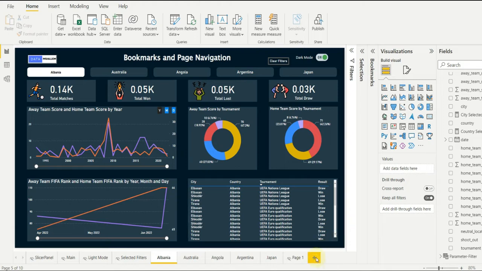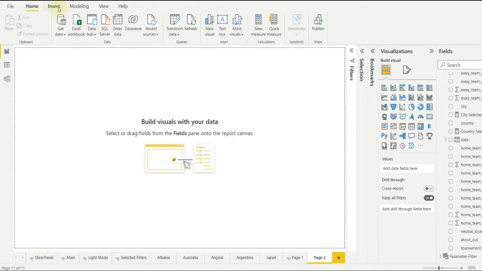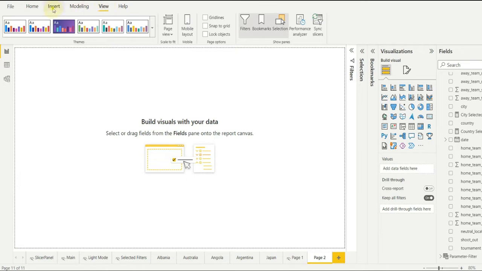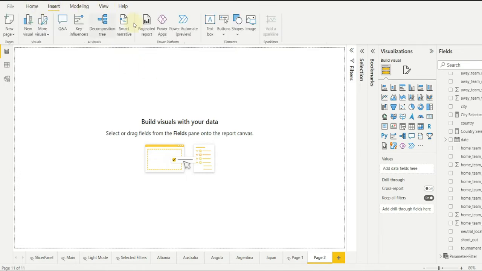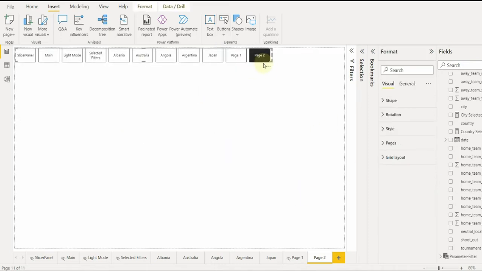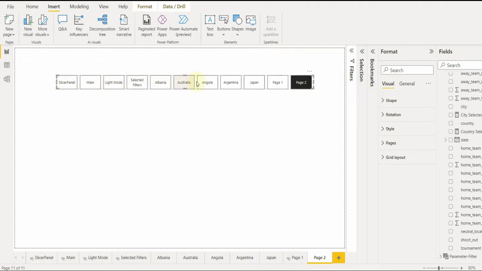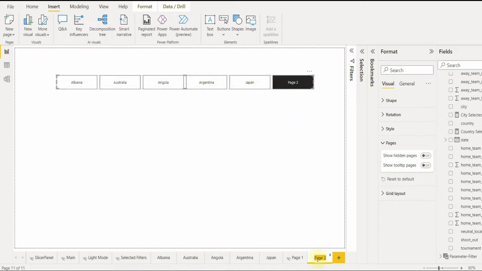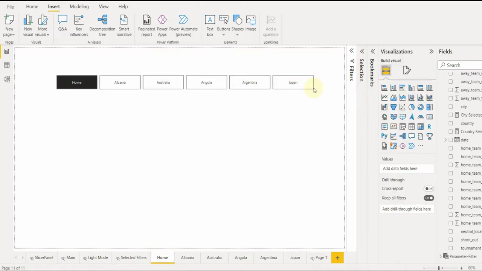Our first example is page navigation. Once all the pages are created, we can use the Page Navigator. So let us add by going to Insert and then to Buttons, and then select Page Navigator. Once created, we can see all the pages available in the report. To show only visible pages, we need to disable the Show Hidden Pages. Now let's rename this page and move it to the front.